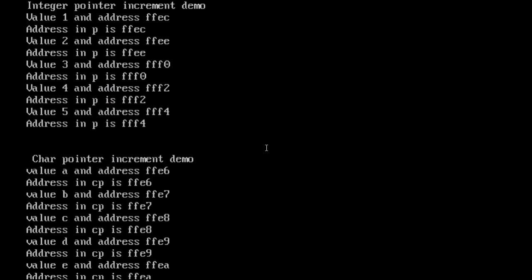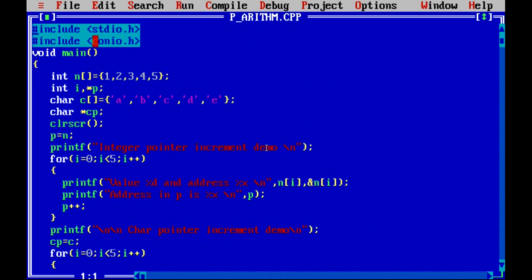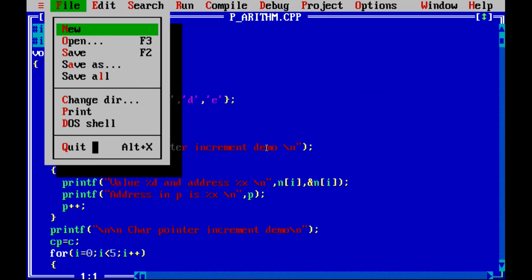You can see the integer pointer is incrementing by 2 bytes and the character pointer is incrementing by 1 byte. This is how it works. Based on the memory, it is incrementing by 1. You can see FFE6, FFE7, etc. So that's all we can work with pointer arithmetic. Thank you so much.